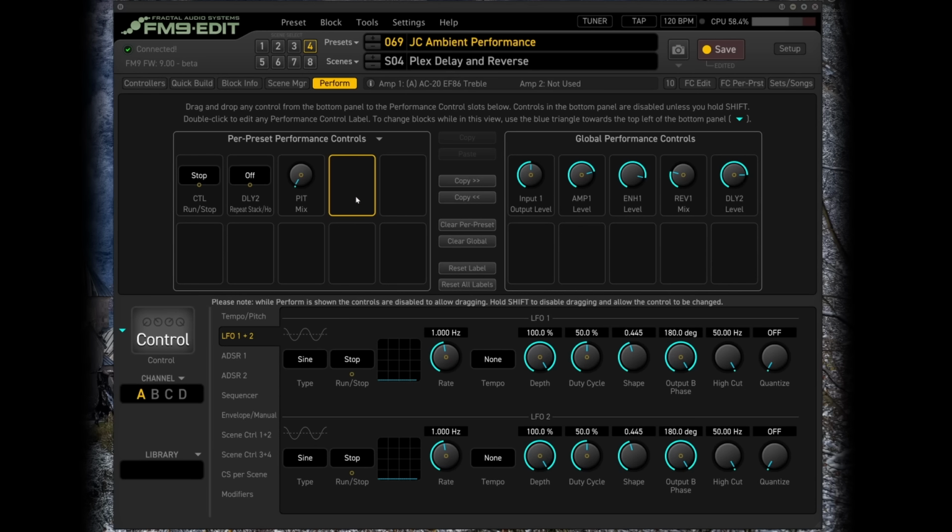This is an area of the FM9 and Fractal experience that is new to me. So yeah, something to think about a little bit. You can have a library of different performance controls as well. So kind of interesting, I think.